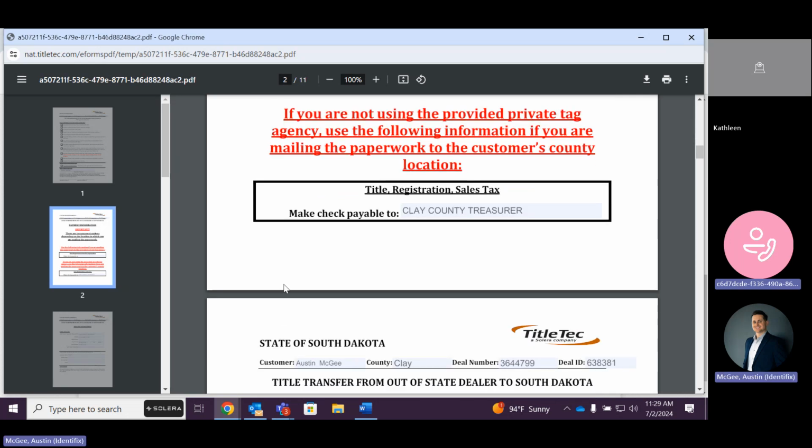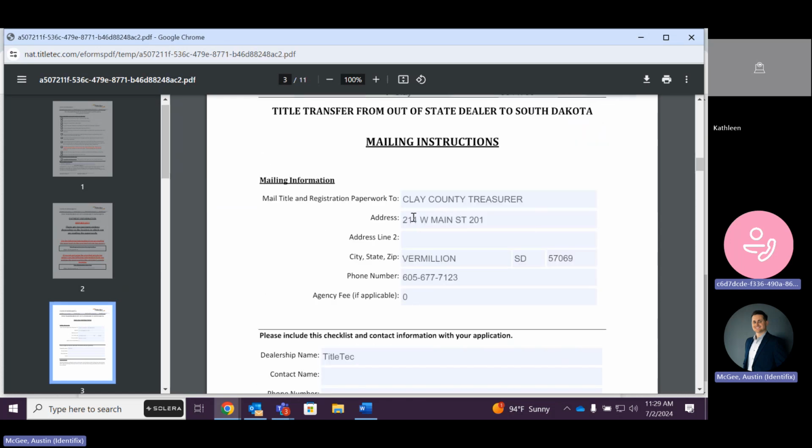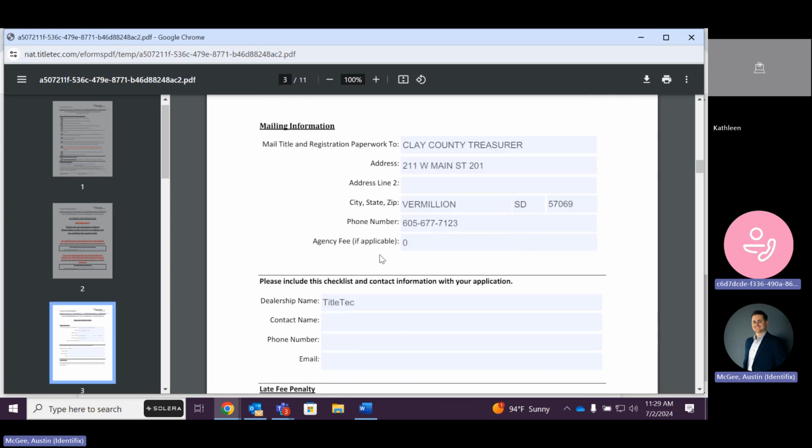Yes. Okay. And then we're going to give you the mailing instructions here. Everything's just going to be listed out for you, so you're not going to have to input anything into here. And we do give you the phone number. I know we don't want you to deal with DMV, but we're going to give you that phone number there in case you have to.